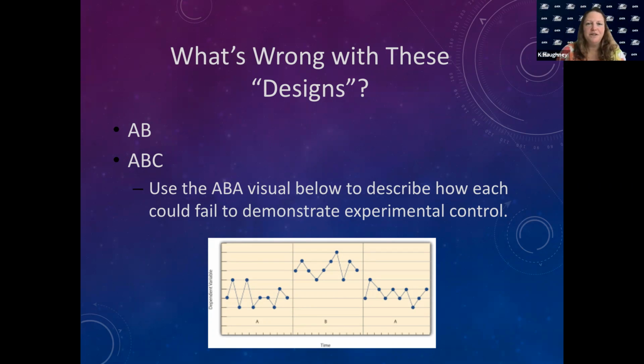If a student came to you, which I've had many students do, saying, hey, aren't I already doing single case design right now? I took baseline data and then I have my intervention data. That would be an A-B design. Anybody think of what's wrong? I'll give you a clue. It has to do with replication.